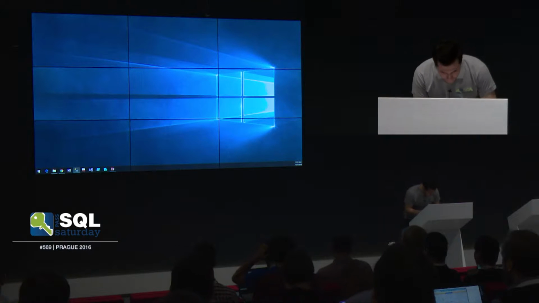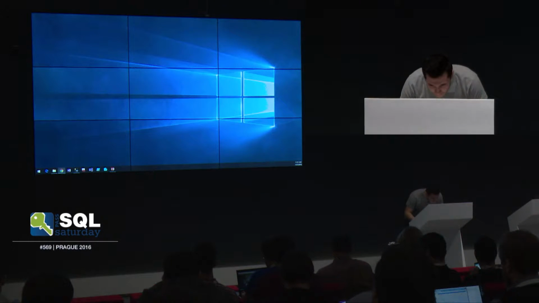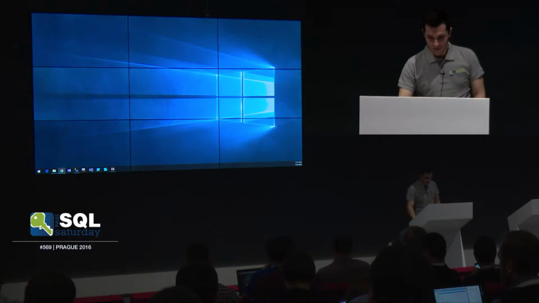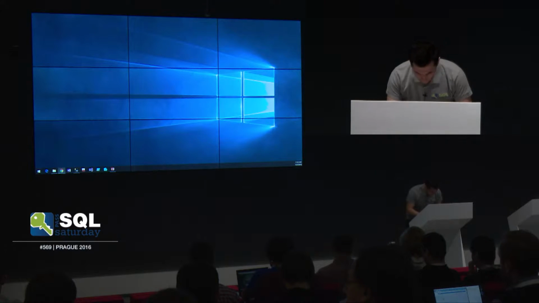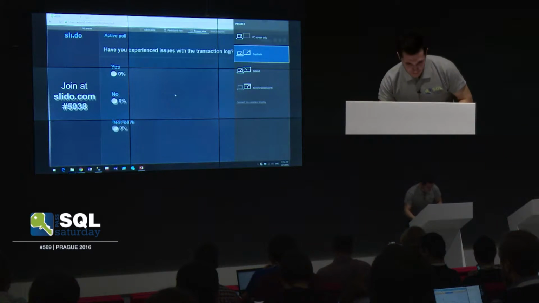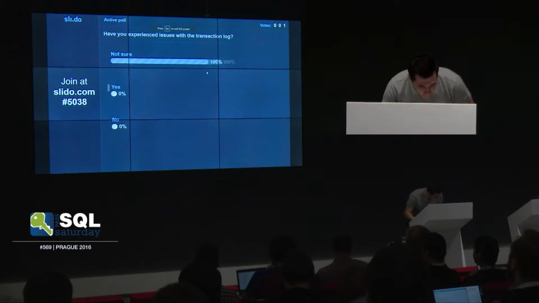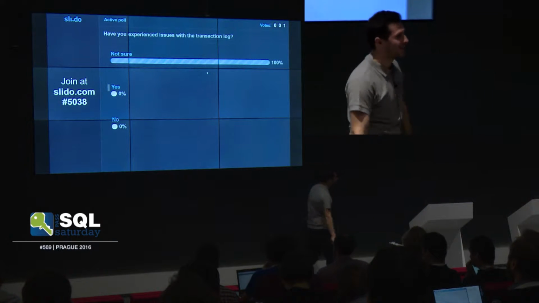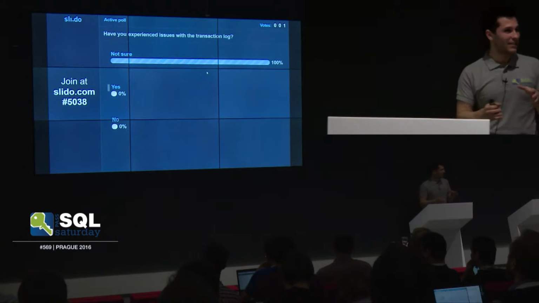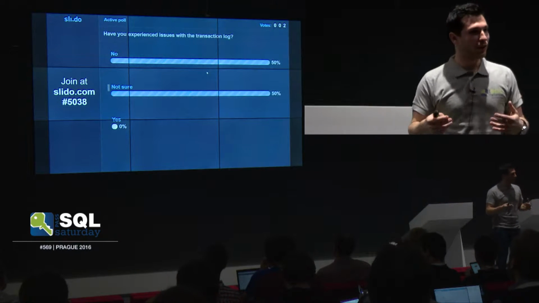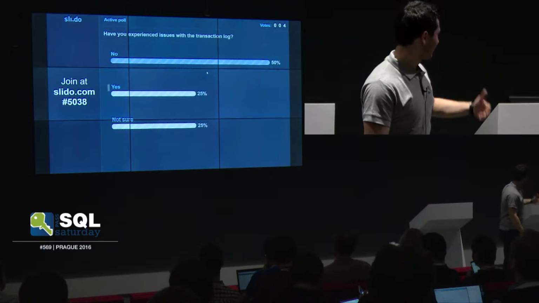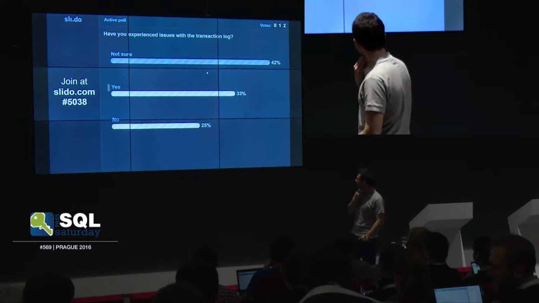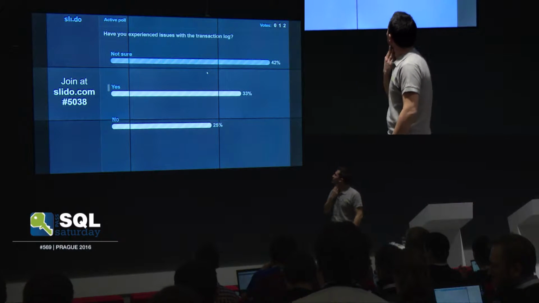I have created a small poll for you, and I want to see how many people in the room actually have experienced issues with the transaction log. Just 1 second to duplicate my screen. You will see it in a minute. It's just a simple answer for the time being. Yes, no, or you weren't sure if your issues were coming because of the transaction log misconfiguration or performance or anything. So not sure, a lot of people, not sure.